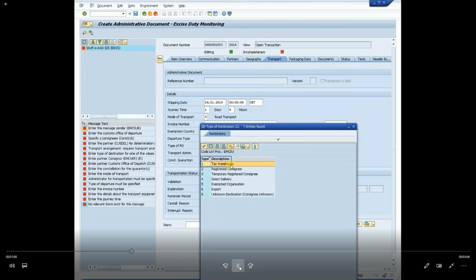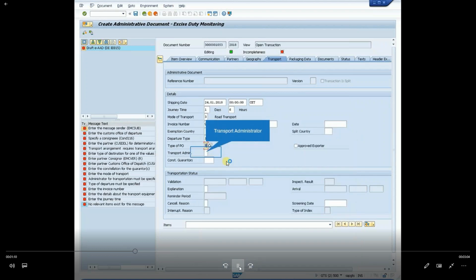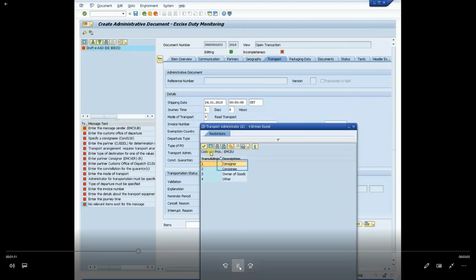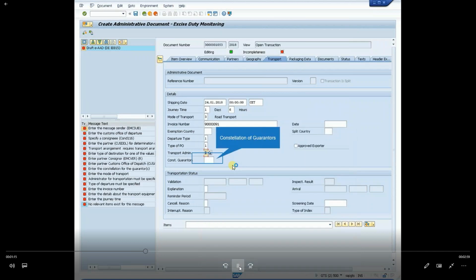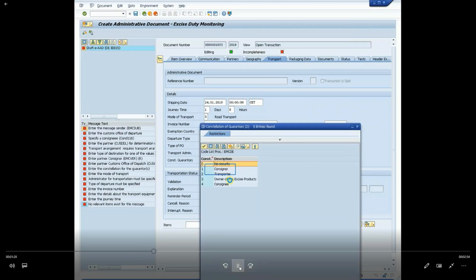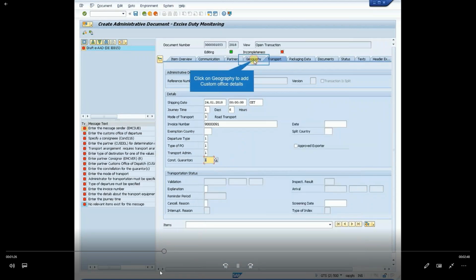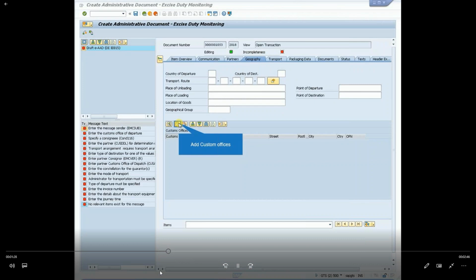So here it's a registered consignee or the tax. So we have selected tax warehouse. What's the transport? Who's the transport administrator, whether it's a consignee or a consigner? Then about the guarantee, who's taking the guarantee of the movement, whether a consigner is taking the guarantee or the transporter is taking the guarantee for moving the goods.